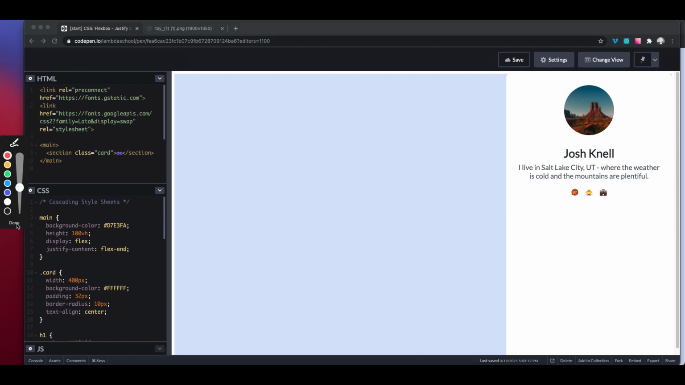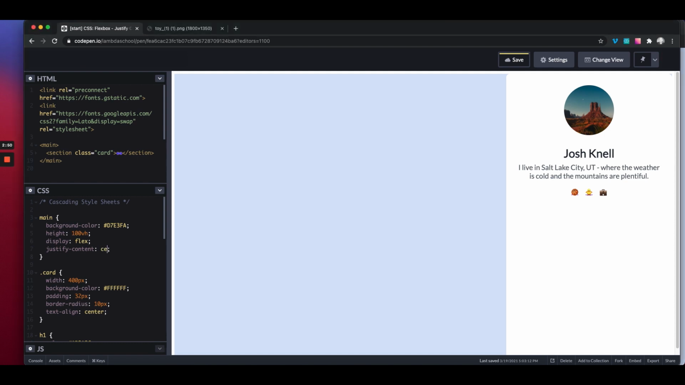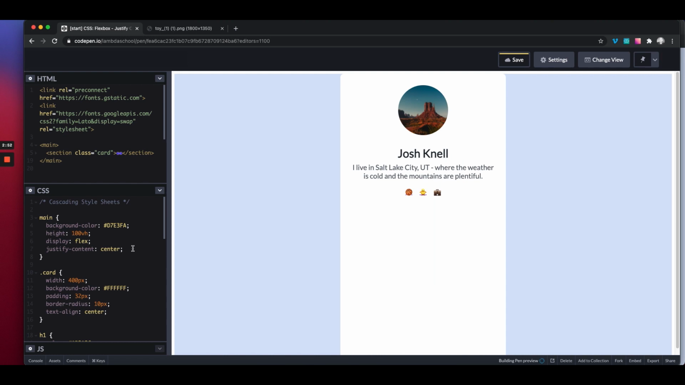So for our project, we just want to stay in the center. So let's come over here and type in center, and then we're going to talk about the next axis, the one that's going up and down, or the cross axis, I should say, in our next Flexbox module. So align items is what we're going to be talking about next module. Let's do it.